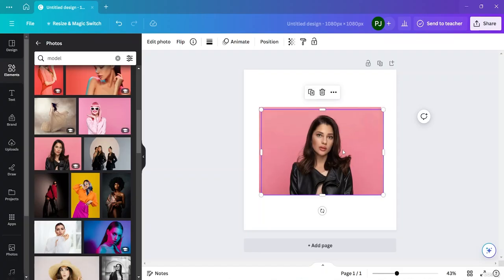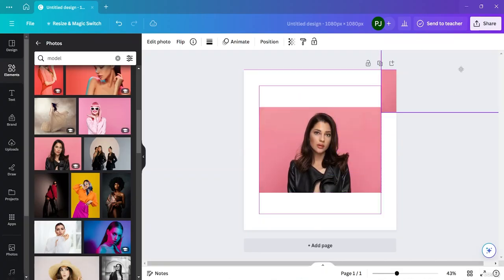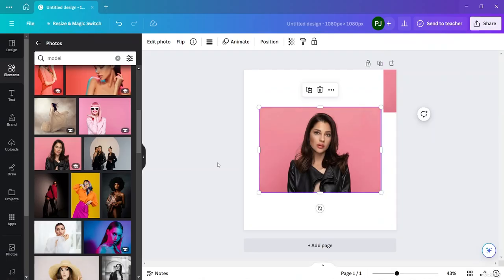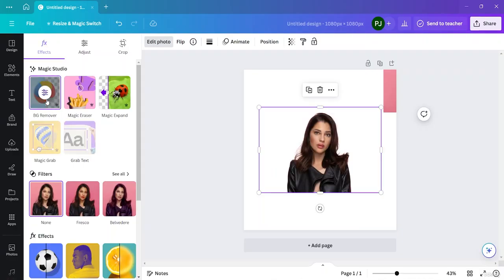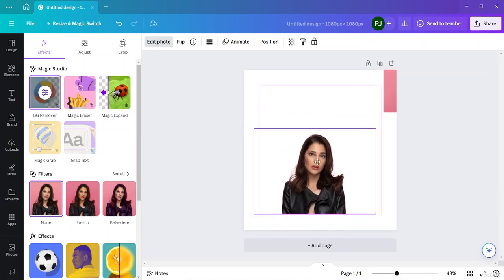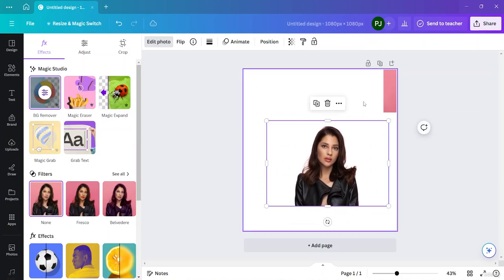Let's just duplicate one. And what I can do is I can come here and place it on one side. Okay, so let's select this image first. And now let's go to edit photo from here. Okay, so I will click onto this edit photo option. And from here, I can click onto the BG remover. Okay, so I will select this image with BG remover. And now let me just keep this right over here.